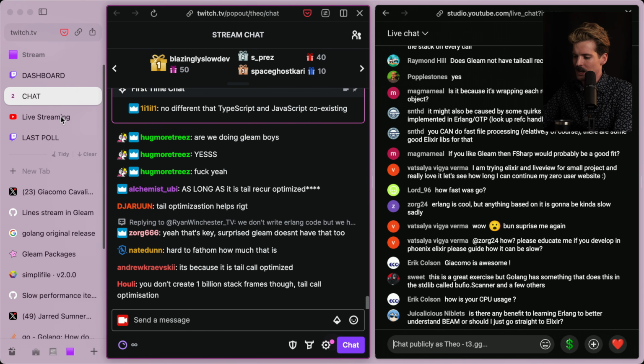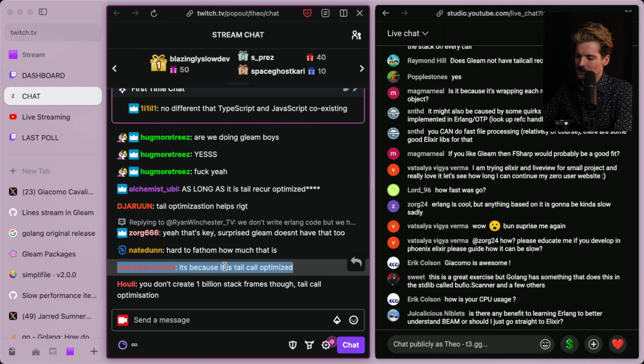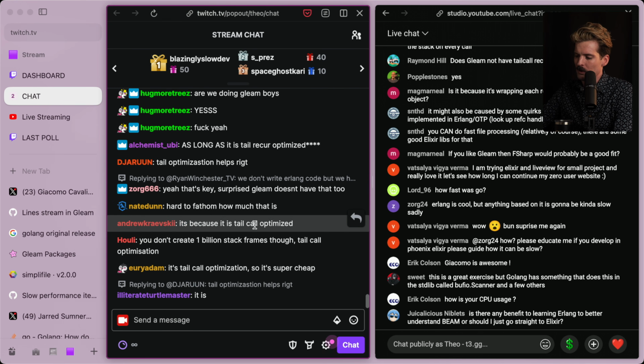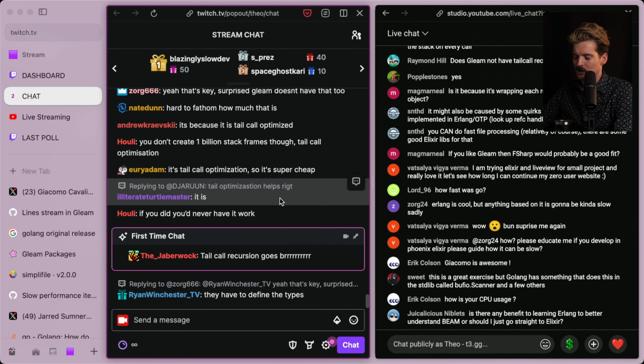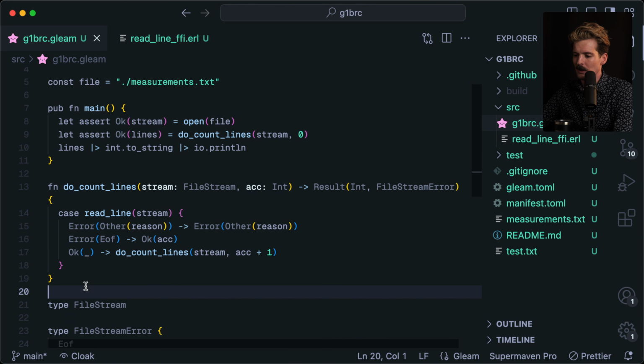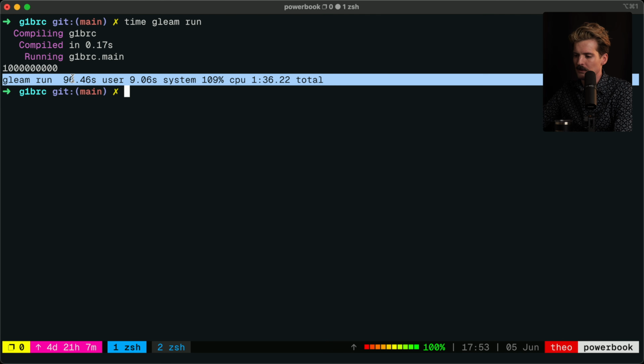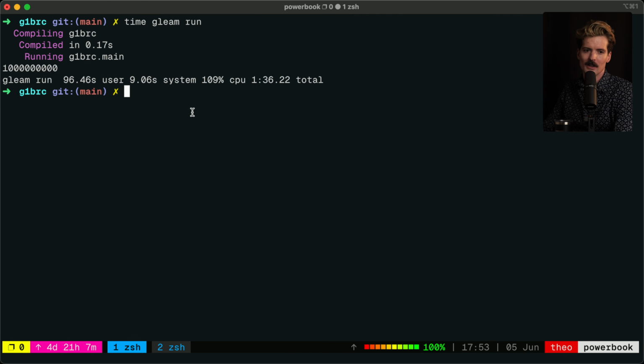Good old, as chat pointed out, tail call optimizations for tail call recursions. You don't create 1 billion stack frames because of tail call optimizations. Yep, really goes fast. I know it's cheap, but the fact that this works 1 billion times in a reasonable number of seconds is still something that I consider cool. Remember, we're JavaScript devs here. The idea of tail call optimizations is a foreign concept to us because we don't even know what tails are.